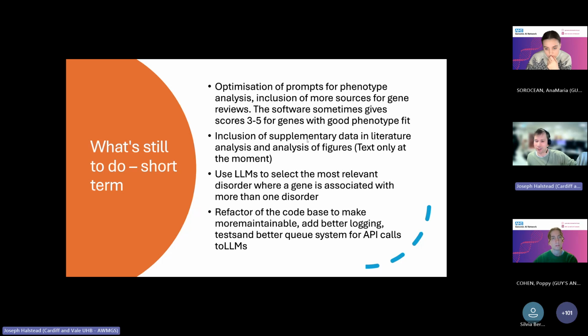It doesn't look at that currently, but there's no reason why, with a bit of coding, we couldn't use a multimodal model or extract the text from the images, that kind of thing. So it's just probably a bit of hard coding for now. Use large language models to select the most relevant disorder where a gene is associated with more than one disorder. This often comes up where there's an autosomal dominant and autosomal recessive disorder associated with the gene, and we can't apply stuff like PM2 properly because of that, or BS1.